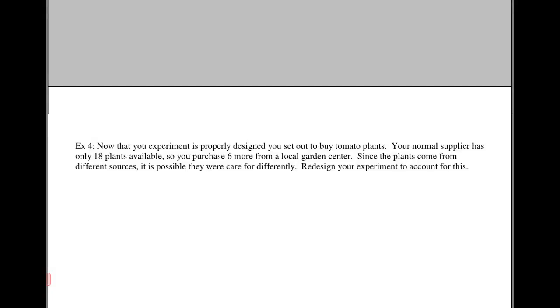Chapter 12, Example 4. Now that your experiment is properly designed, you set out to buy tomato plants. Your normal supplier has only 18 plants available, so you purchase 6 more from a local garden center. Since the plants come from different sources, it is possible that they were cared for differently. Redesign your experiment to account for this.